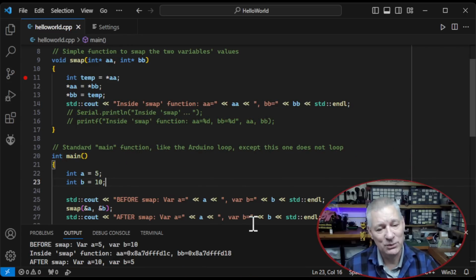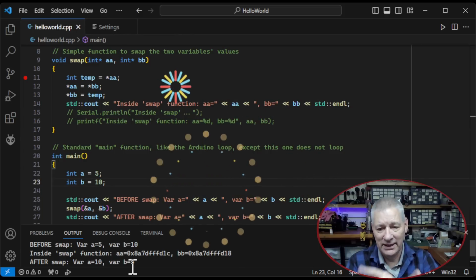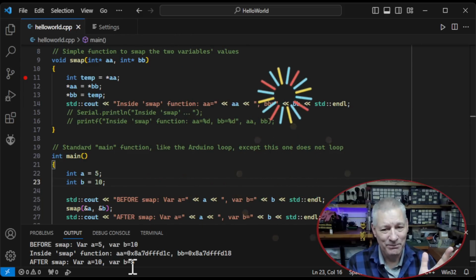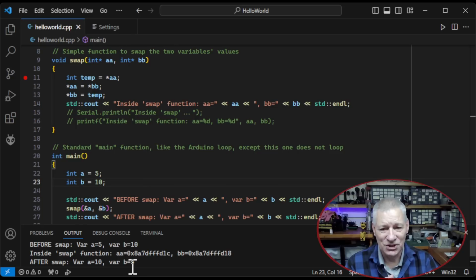But behind the scenes, we've grabbed whatever they're pointing at, because when it comes back out, it goes, look, A is now 10 and B is 5. So it has swapped them over. Yeah, that's what we wanted. But oh my, just look at that code, all the asterisks and ampersands and everything else, just to make a simple little switch of a variable compared to using references.